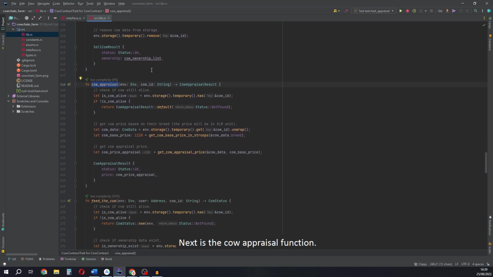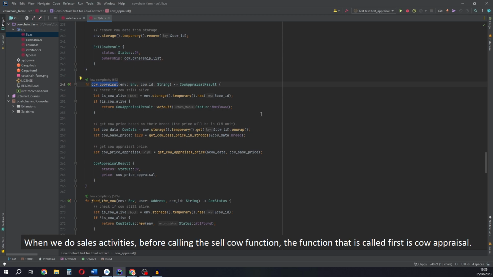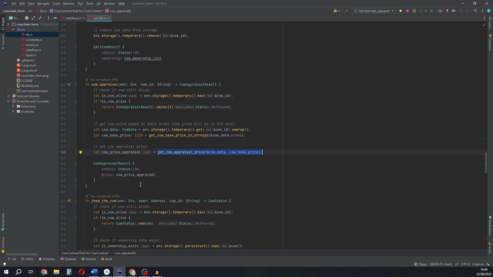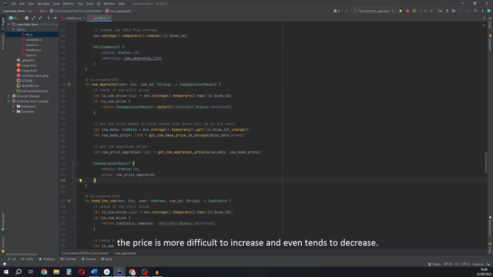Next is the cow appraisal function. When we do sell activities, before calling the sell cow function, the function that is called first is cow appraisal. This is because we need the user's approval regarding the cow's selling price. This function will estimate the price based on the feeding performance of the cows. A cow that is constantly fed on time will increase its price, while for cows that are late or even forgotten to be fed, the price is more difficult to increase and even tends to decrease.